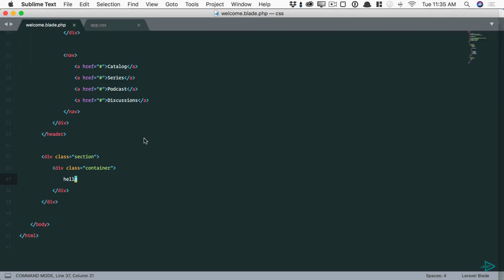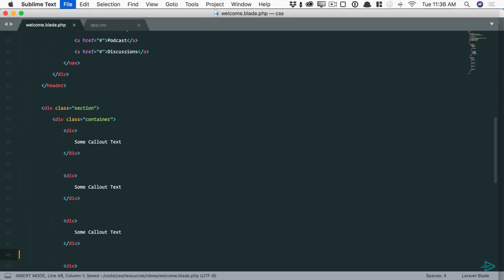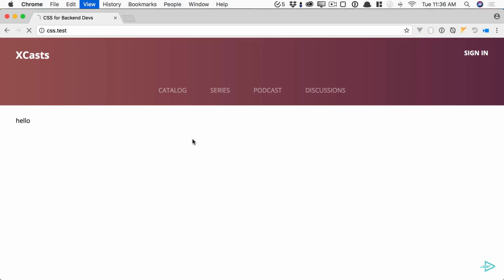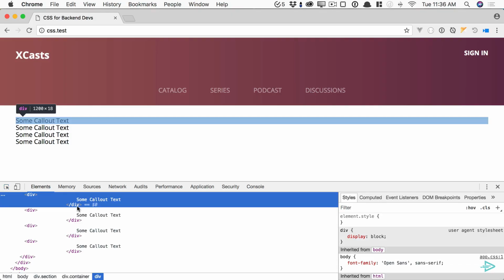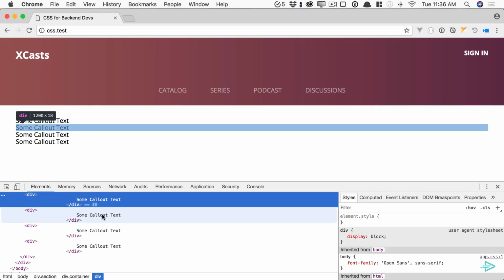Let's begin with our 4 boxes. So here we'll have some callout text, and we did say we want 4 of them. Okay, so if we come back and give that a refresh, this is what you'd expect, right? The default display for a div is block, so it's going to display as a block. Basic common sense. However, if we wanted to display in a row, well, let's use Flexbox.